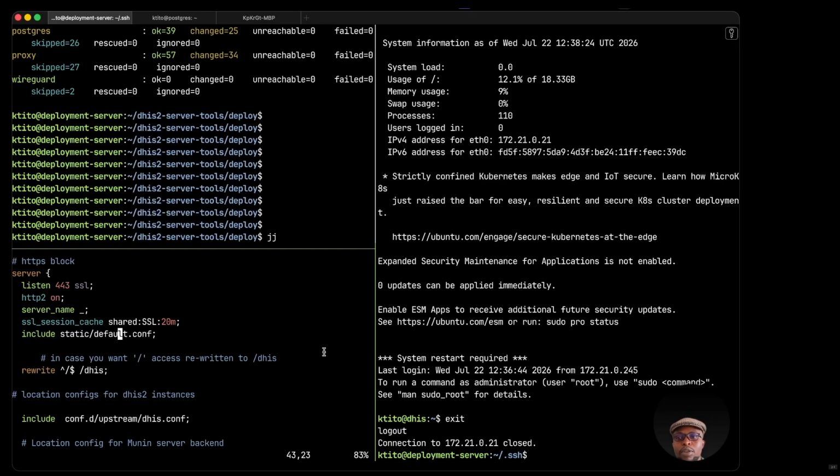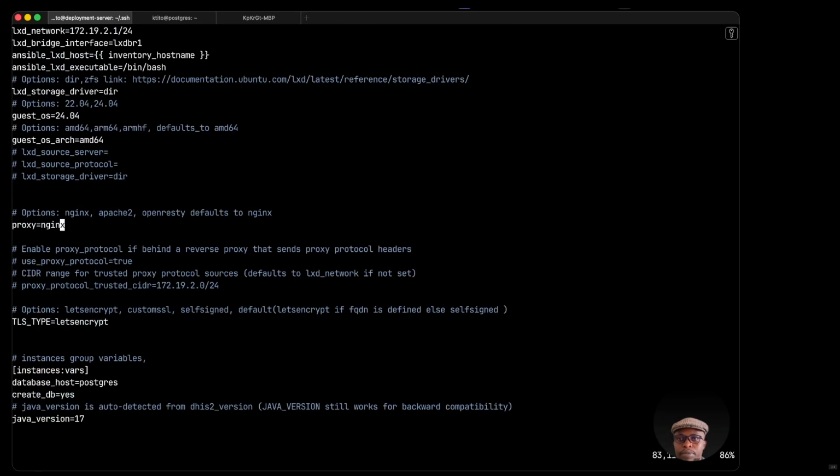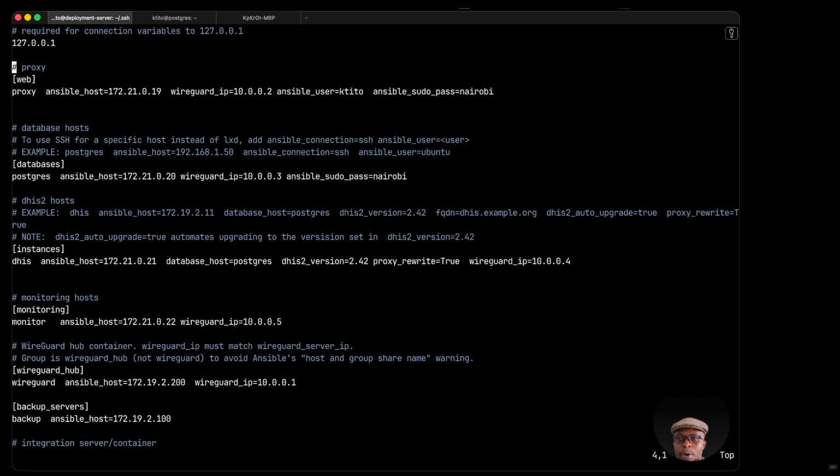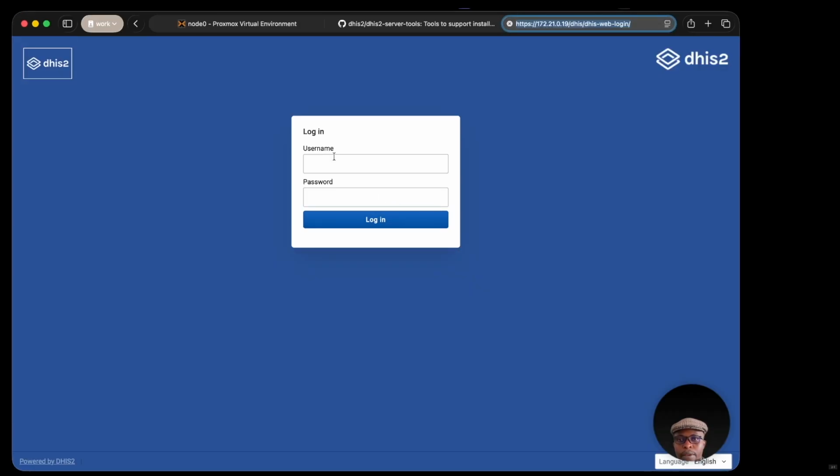You can enable or disable that from within the inventory host file. You can see that our instance line had that enabled with proxy rewrite set to true. It means that if everything hits /root, it's rewritten by default. But if this was false, then you would have to append /DHIS to be able to access your instance. By default, it's coming with admin district.